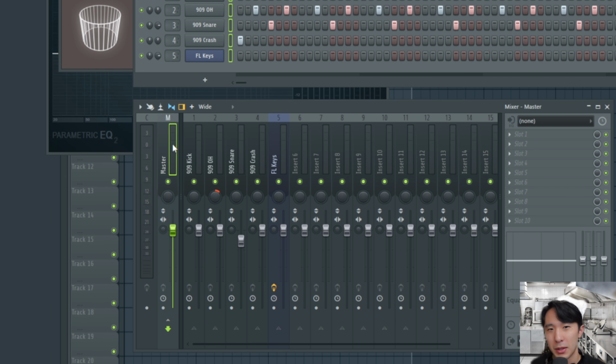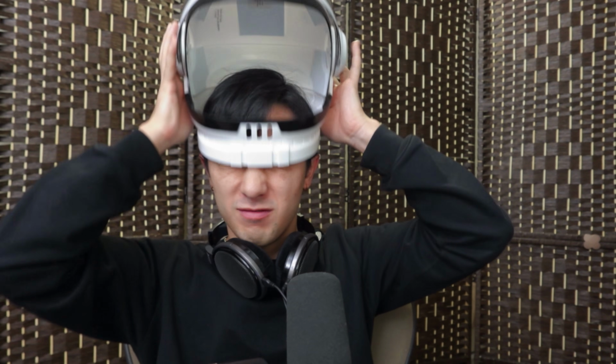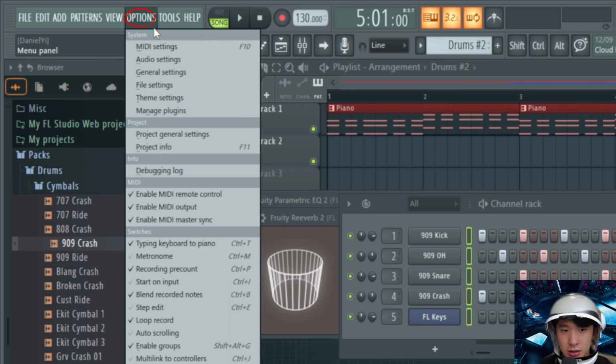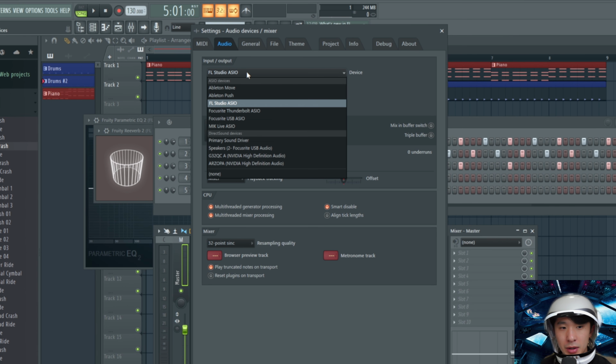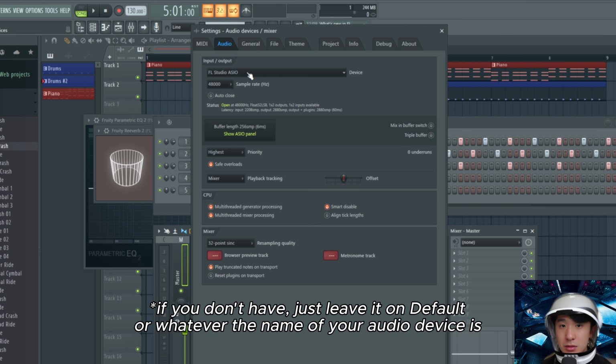Now that we know the fundamentals of all the icons, before we export our final product, let's talk about our audio settings. I think we're gonna need to switch hats for this one. Alright, let's head back into the spaceship. If we go to options here, click audio settings, it would be ideal to set it to FL Studio ASIO, but if you don't have that, don't worry about it.